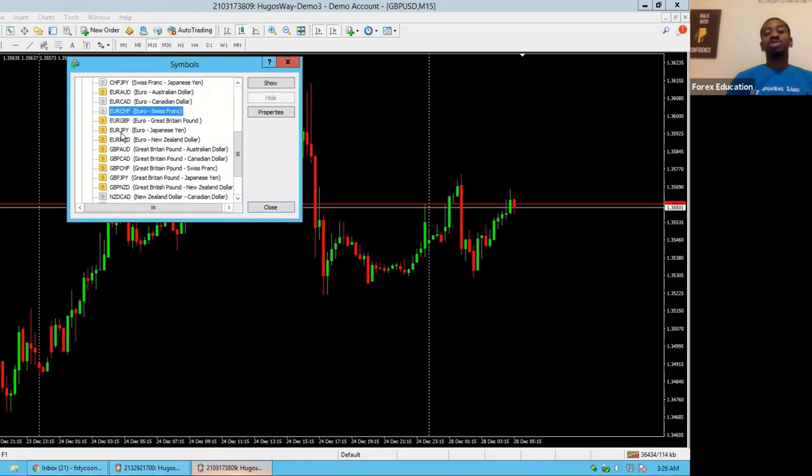Euro JPY, which is the Euro Japanese Yen. Euro NZD, which is the Euro New Zealand Dollar. GBP AUD, which is the Great Britain Pound Australian Dollar. GBP CAD, which is the Great Britain Pound Canadian Dollar. GBP CHF, which is the Great Britain Pound Swiss Franc.